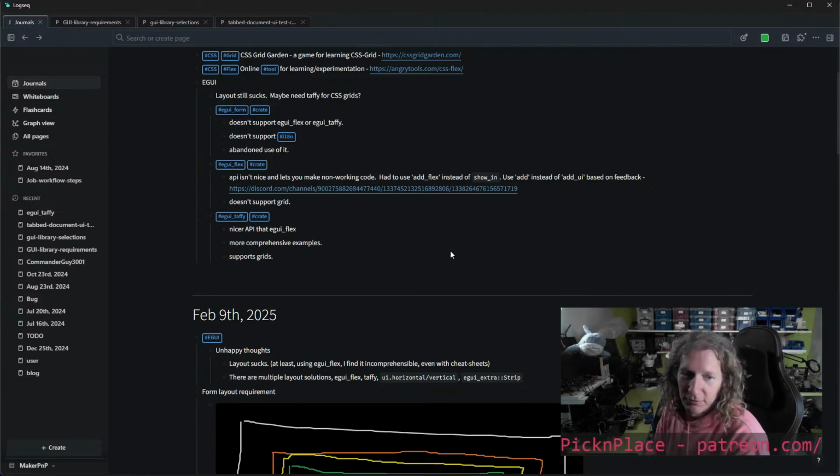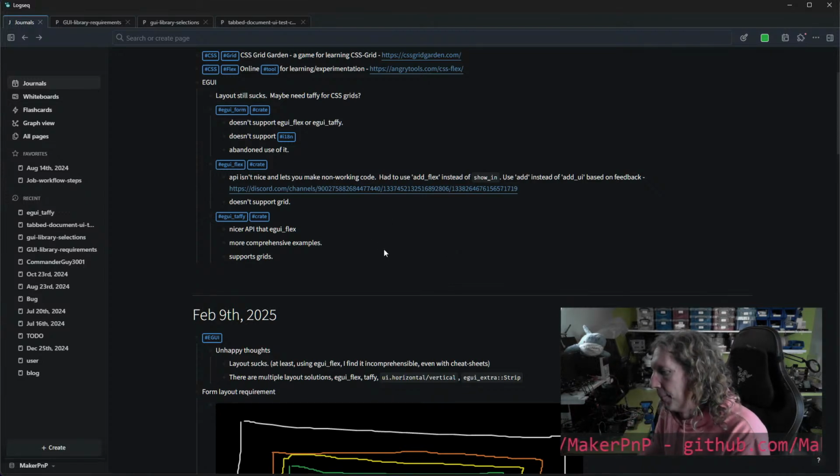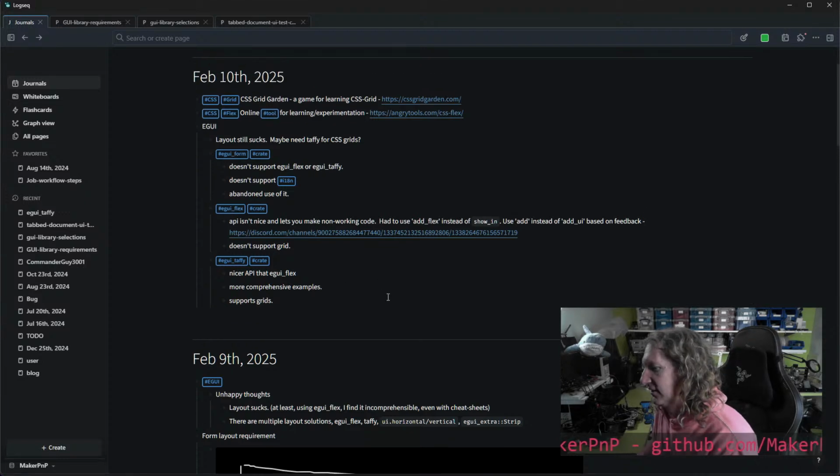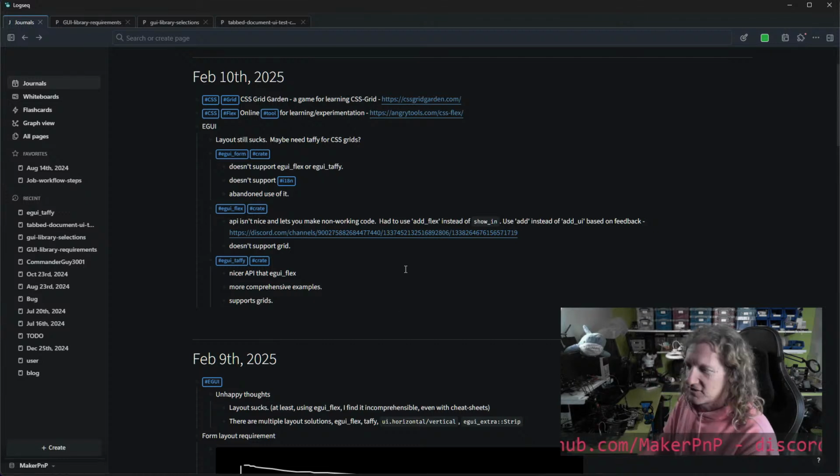You know, maybe this stuff will improve over time. Hopefully something sane might happen, such as merging the EGUI Taffy crate into EGUI itself, such that all EGUI crates can use the Taffy layout system, and then the world can move on. But that hasn't happened yet. Yeah. So, some thoughts.